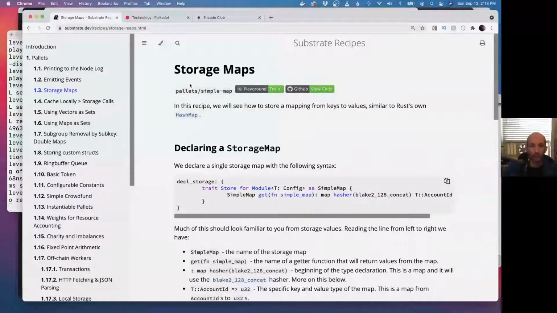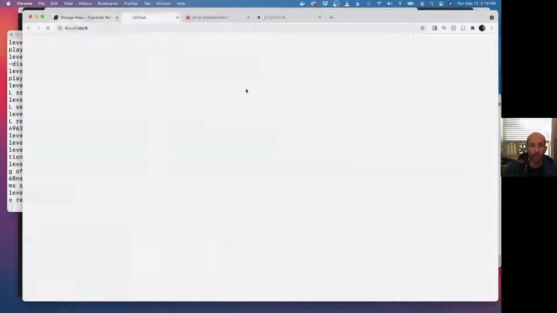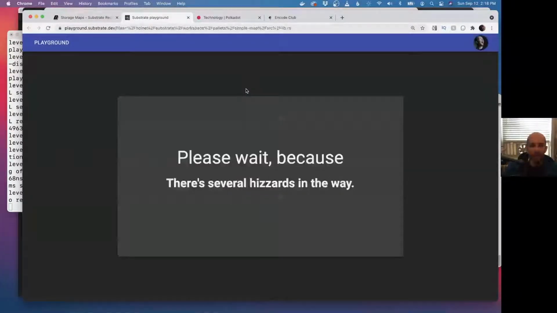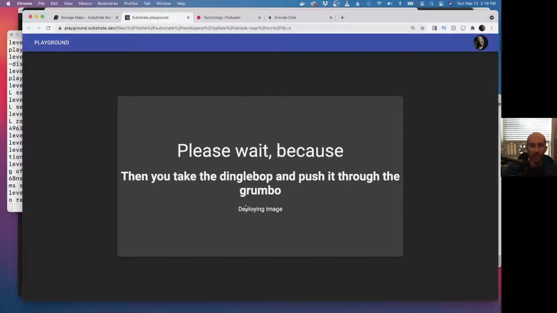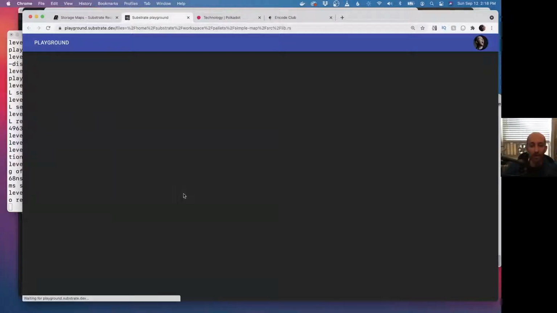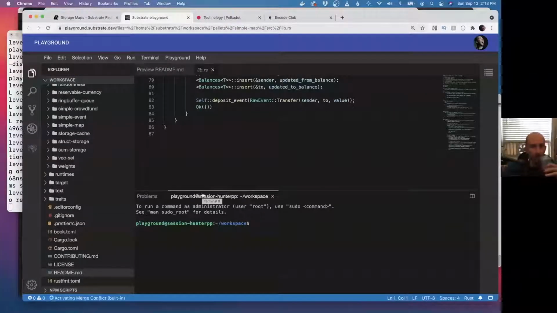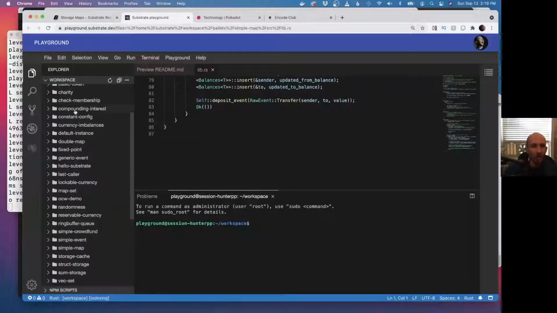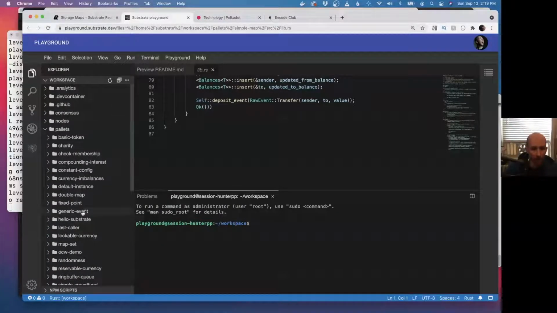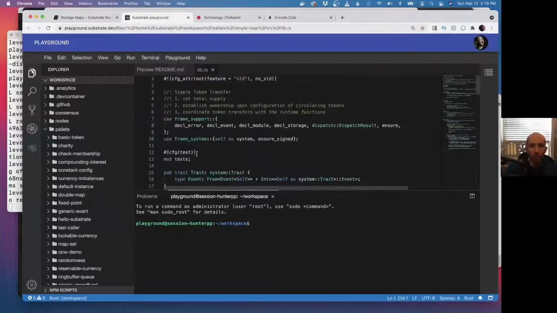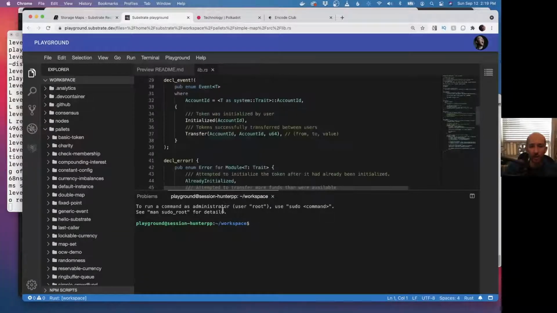So what I really like about these recipes is that there's a playground here, so you can click on it. I clicked on it last night. It didn't load. There's several hazards in the way, deploying an image. And then you take the Dinglebop and use something on the Grumbo. I just love that. So you get this cool little thing, which looks to me like a literal Visual Studio. But it has all of the playground things loaded, so you can quickly get into the code. I don't even know how to run the playground, honestly.